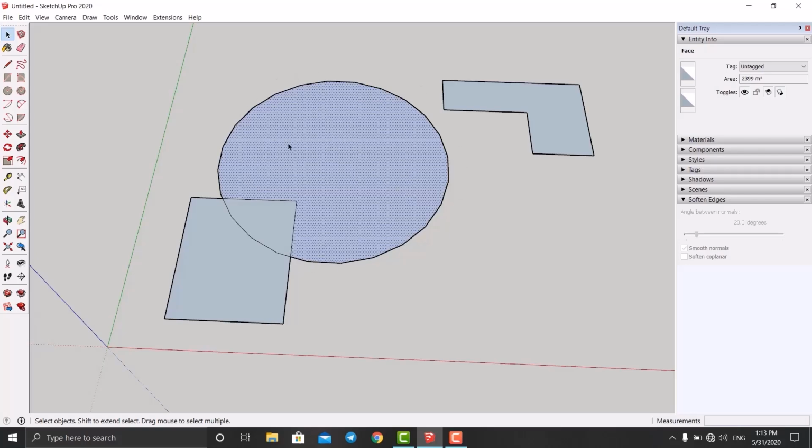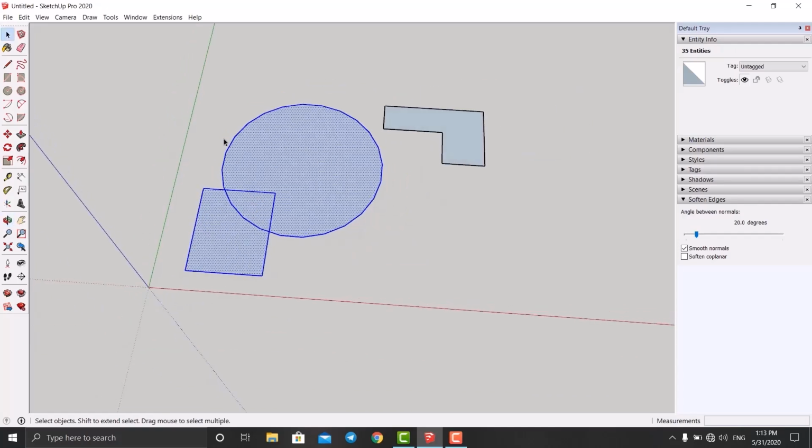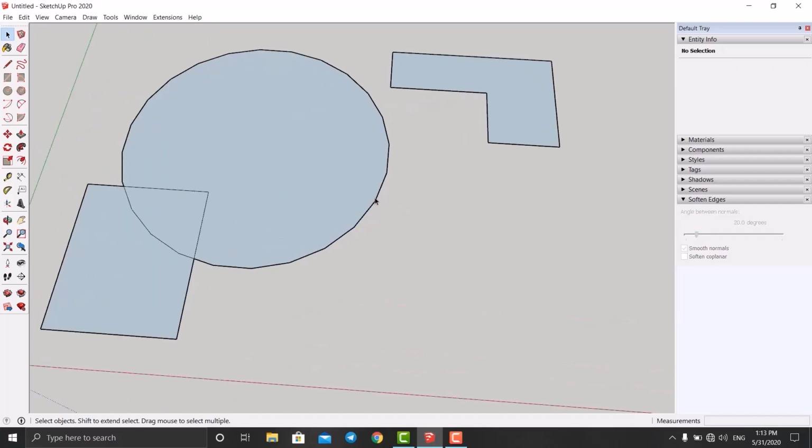And now, if we do a double click, not only the face would be selected, but also the edges that we have around it. Okay? We also have a triple click, guys. By doing a triple click, all the objects that are in contact with each other would be selected. Okay? Let me add another object here, and then, again, I'm going to do a triple click. See, this will be selected as well.